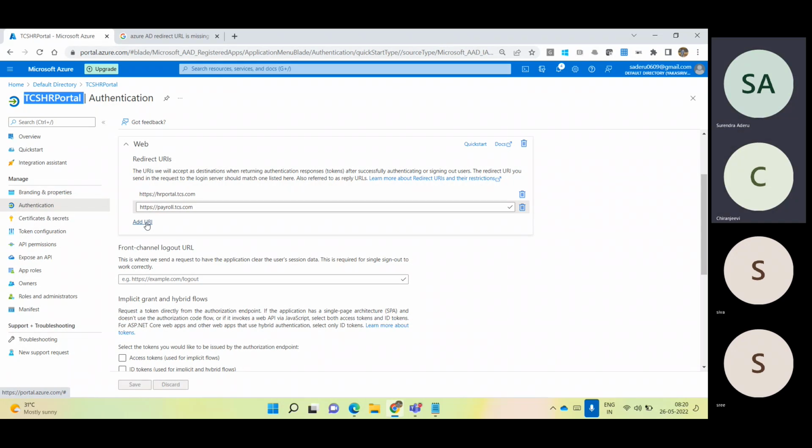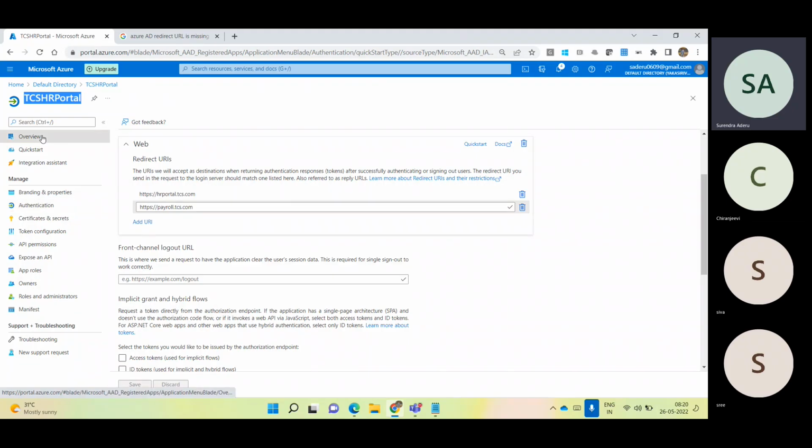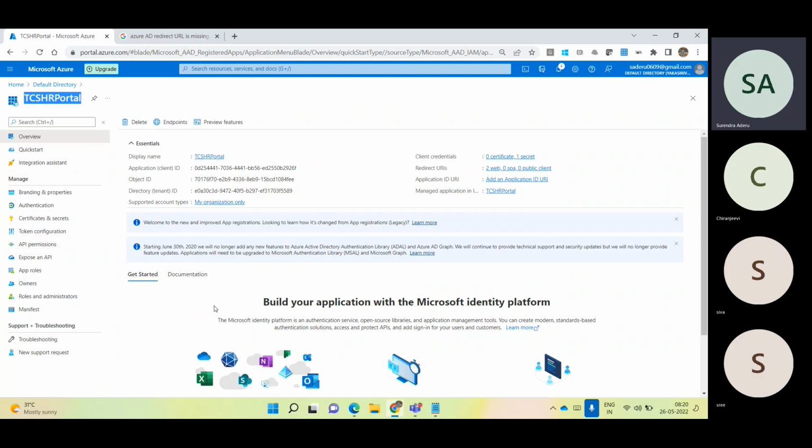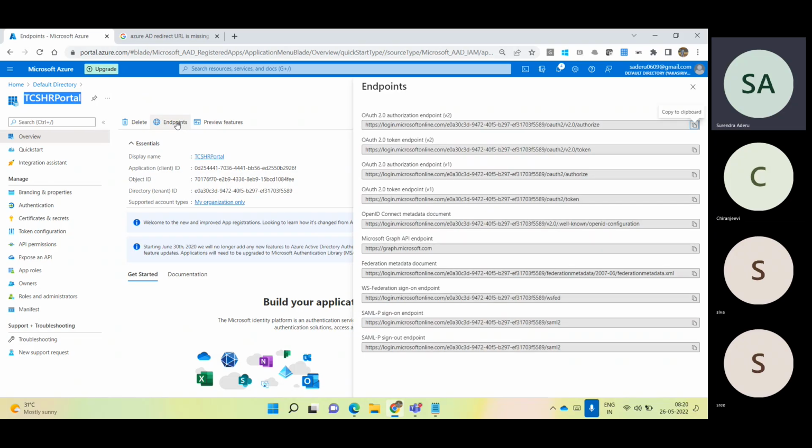This is one way of allowing your in-house applications to make use of Azure AD for the authentication system. If they don't have the URLs where to redirect, you can click on the endpoint here. Here you could see the authorization tokens, OAuth tokens, endpoint tokens, version 1, version 2, all the details. You just copy paste based on their requirement for them to redirect the authentication to Azure AD.